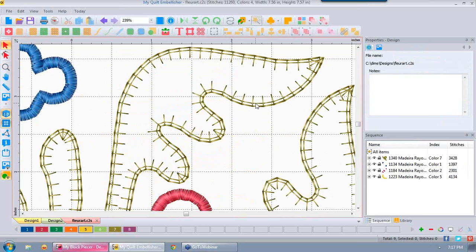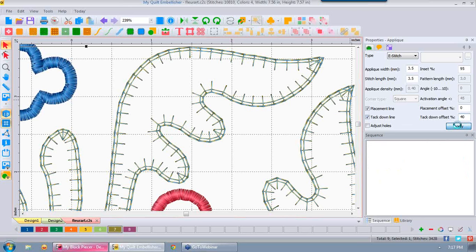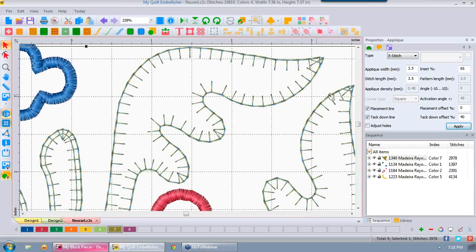You can also see where our placement line is just right next to the blanket stitch. And the line in the center here, that's in just a fraction, that is our tack down line. Now if we click on this, I could remove the tack down line, or I could change the offset. If I wanted to make that go in even further, I could change that to, I don't know, 40% and click Apply. Oh, and it went somewhere. Let's see where that went. Maybe I think 25 may be my max. We'll do 10% offset, and there it is. It's very close up there.